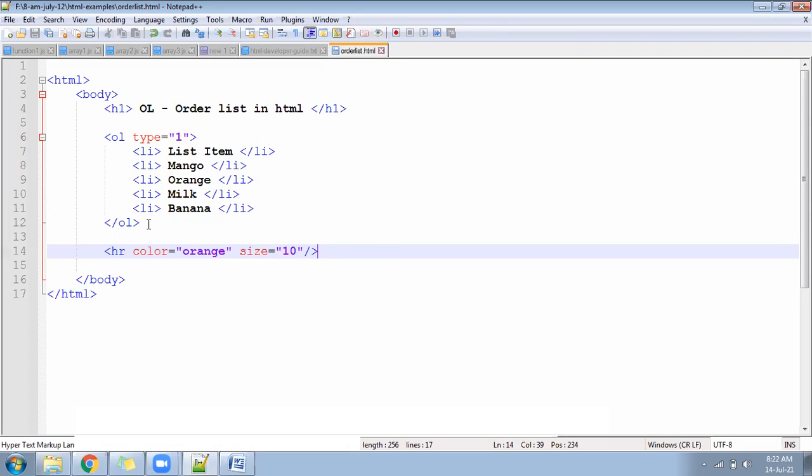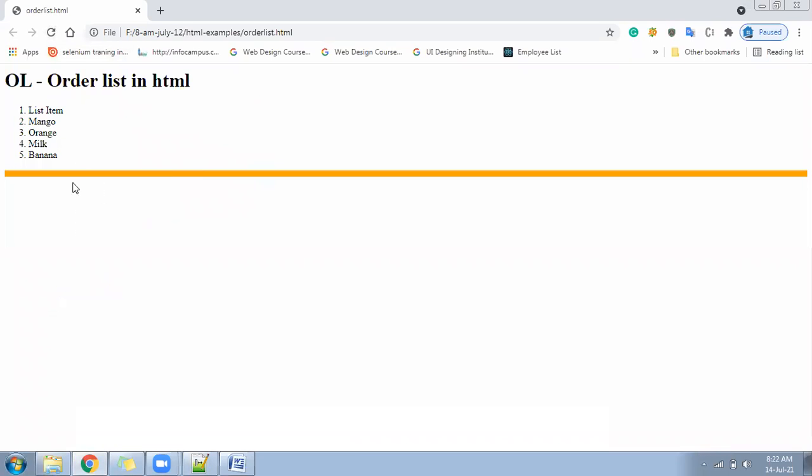A line should come, and that line should be in orange color and the thickness of the line will be 10 pixels. A line will get drawn on the screen from beginning to end. That line color will be orange and the size of the line will be 10 pixels. Now let me run and show you how that looks. It looks like this. This becomes an ordered list and this becomes a horizontal line.